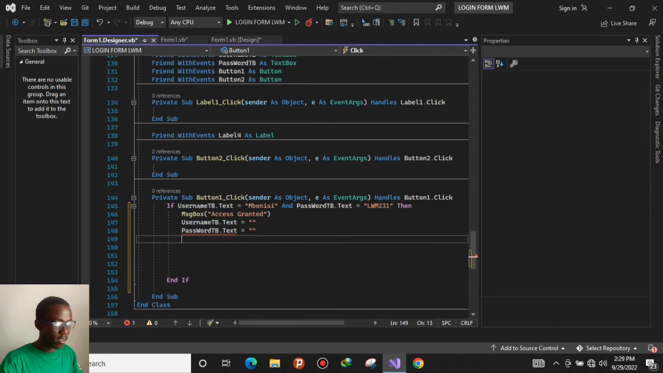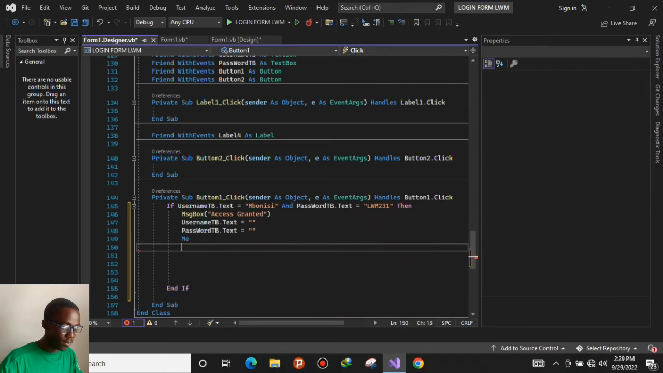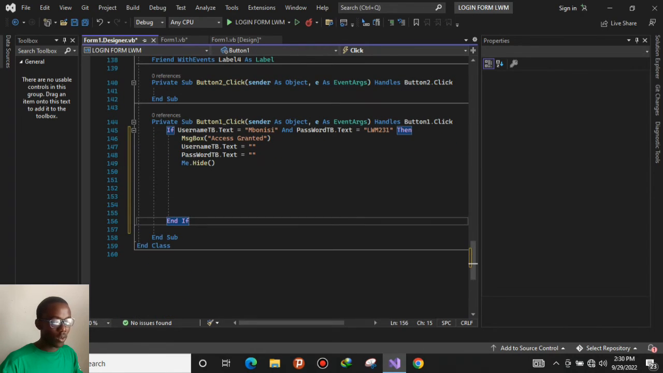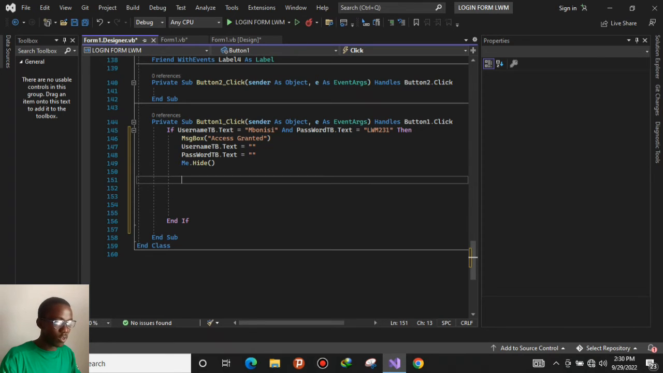After doing that, right, it has to show a form which we're going to create, but for the meantime, let's just program it to hide. So Me dot hide, just like that. So it's going to hide the form, right? After hiding it, so yeah, now we want to say what else if the user enters this information, then they should do this for the following, right? But what if the user enters a wrong password or a wrong username?